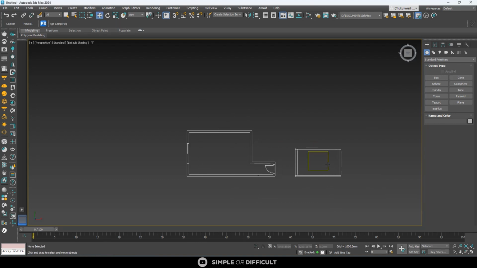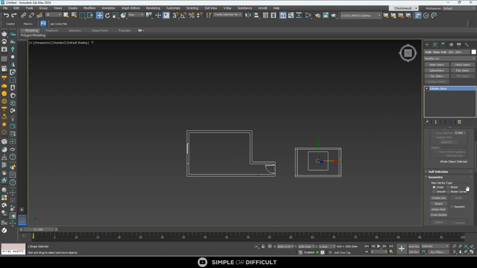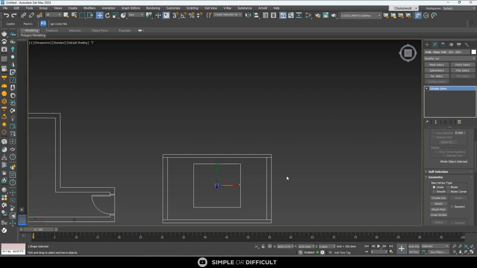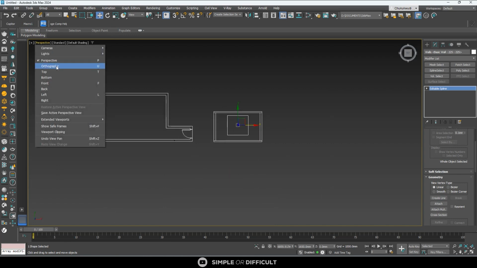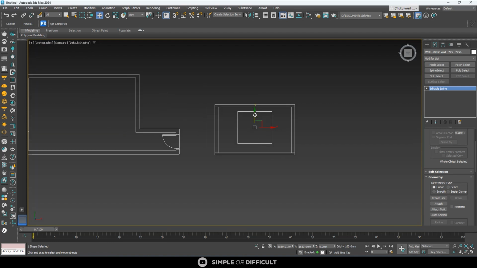It came in parts, so we're going to attach it just like we attached the floor plan. Go down till you find attach, select it, and then attach the different parts together into a single spline. All right, we have done that. Now it is easier to work in orthographic mode, so I'm going to switch this perspective to orthographic mode. And also I will get rid of the grid by hitting G on my keyboard.